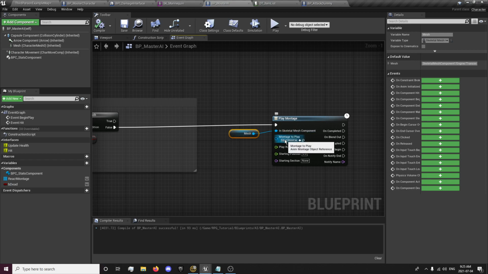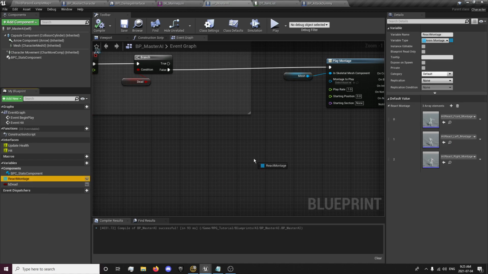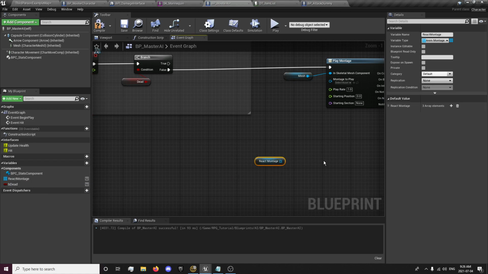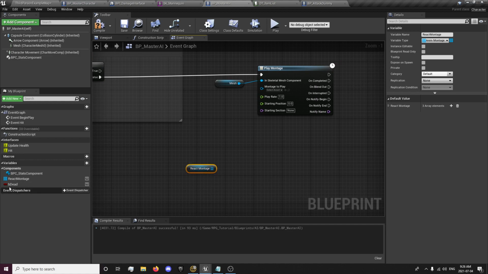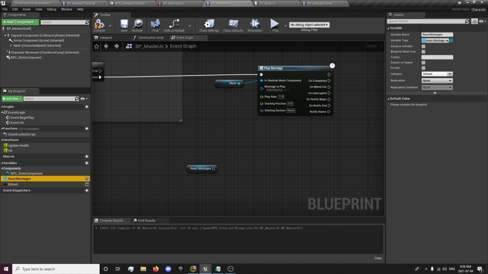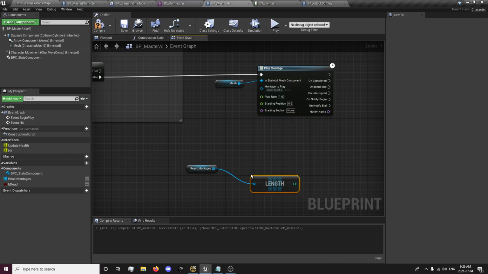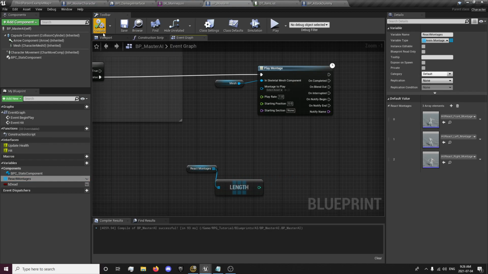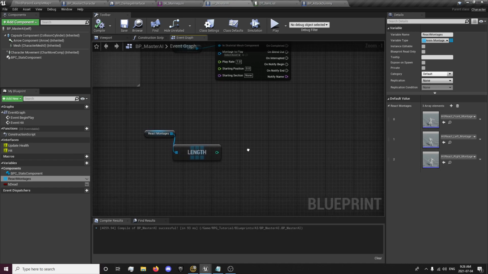So that's a skeleton, and for the montage to play, we will get our React montage. And because there are multiple montages, we'll drag out of this and get the length of the montage, so the final number, in this case it's 2, so 0, 1, 2. Arrays start with 0, 1, and then 2 is the final.